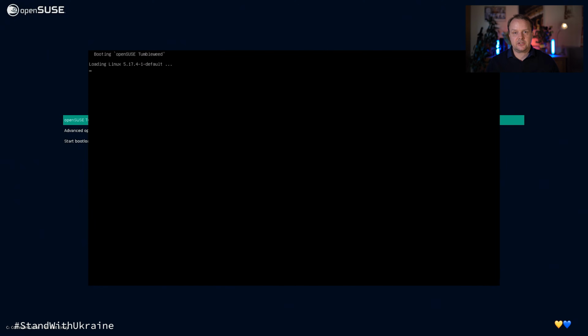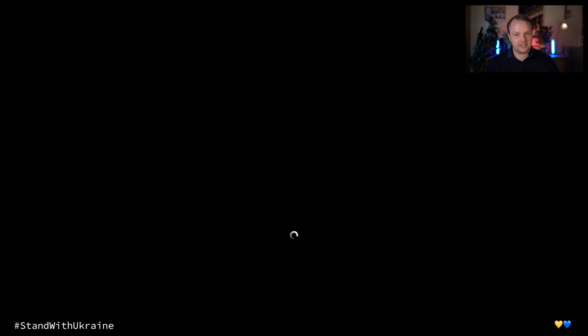Once it is finished, you can and have to restart the system, and then you can boot into your new OpenSUSE Tumbleweed Linux distribution.